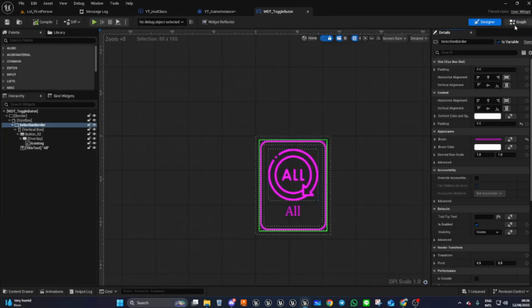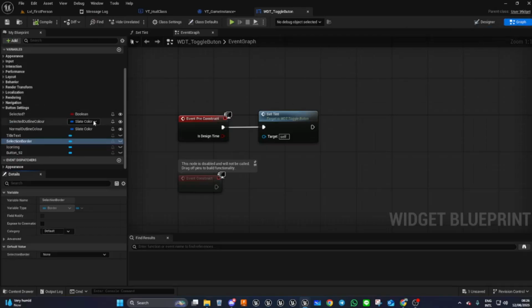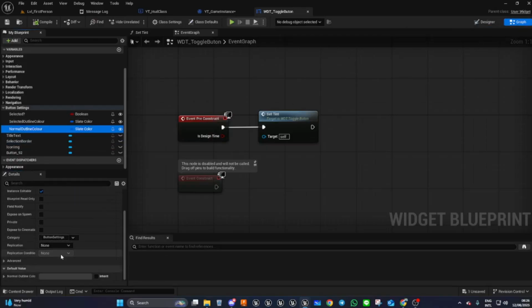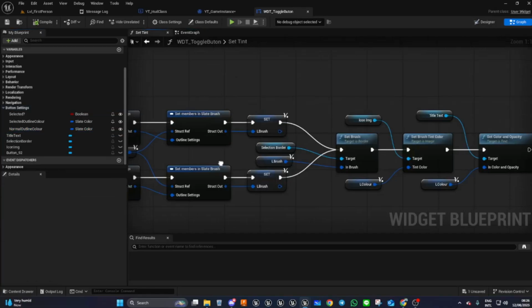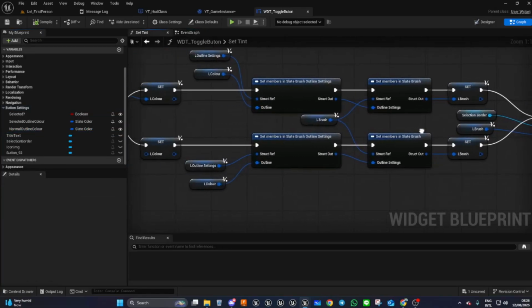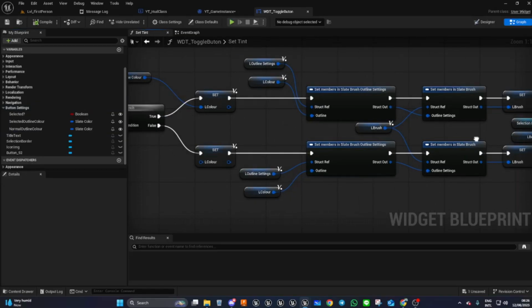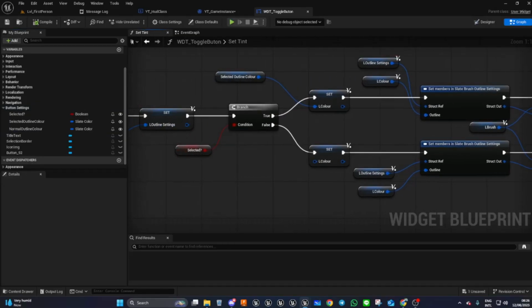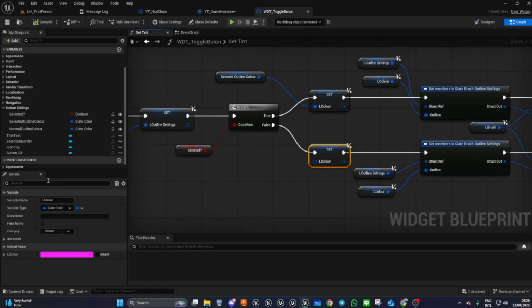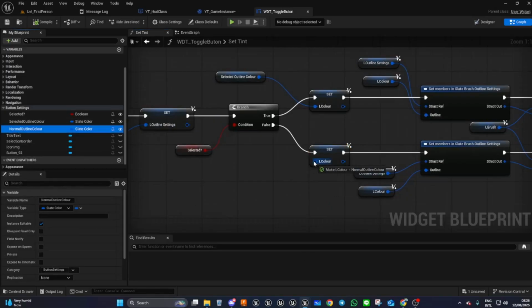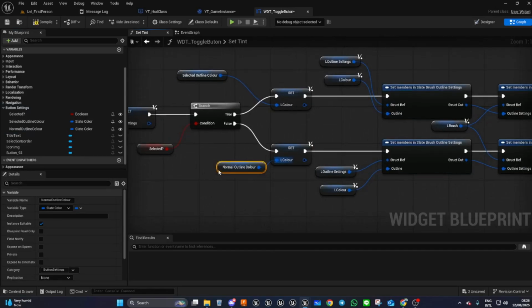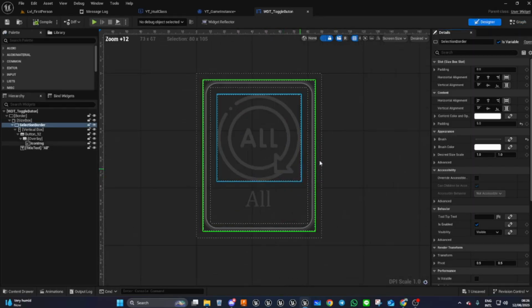Not selected doesn't work. So what have I done wrong? Normal is here. Let me just check. Outline settings. I haven't added it in here, so we need to make sure we add it in here. Now it should work. So there we go, it should work.